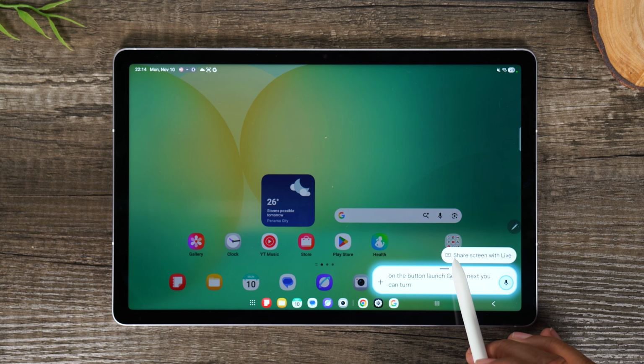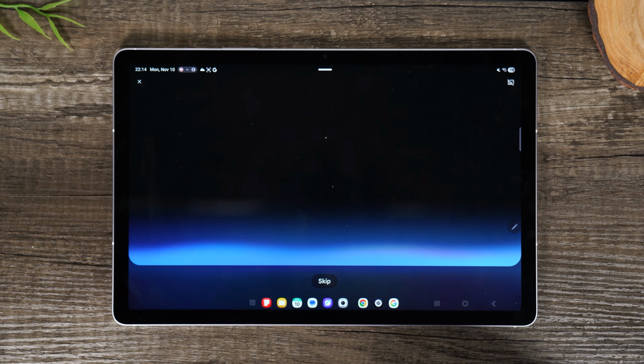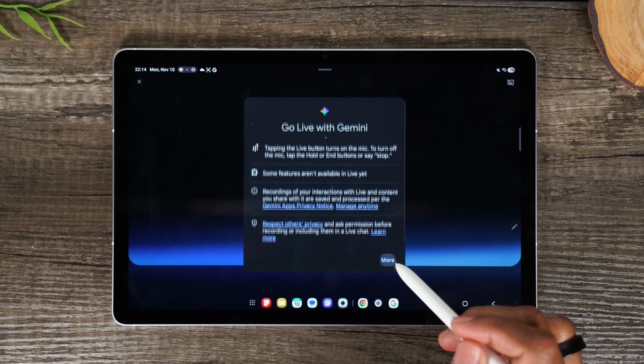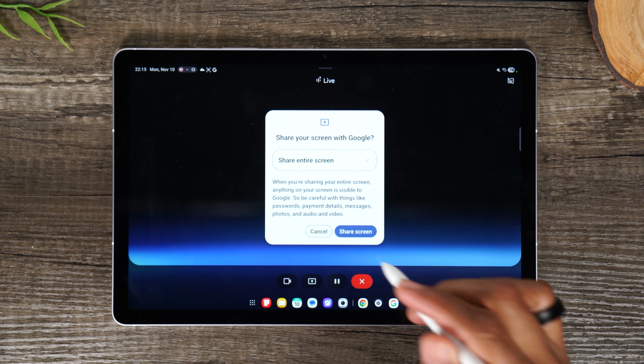Next, you can turn on what is called Share Screen with Live. So when you turn on Gemini Live, you can actually talk to Gemini as if it's a person. So if you show it something on screen, you can ask it questions and have a dialogue, a back-to-back conversation with the AI, which is pretty cool.